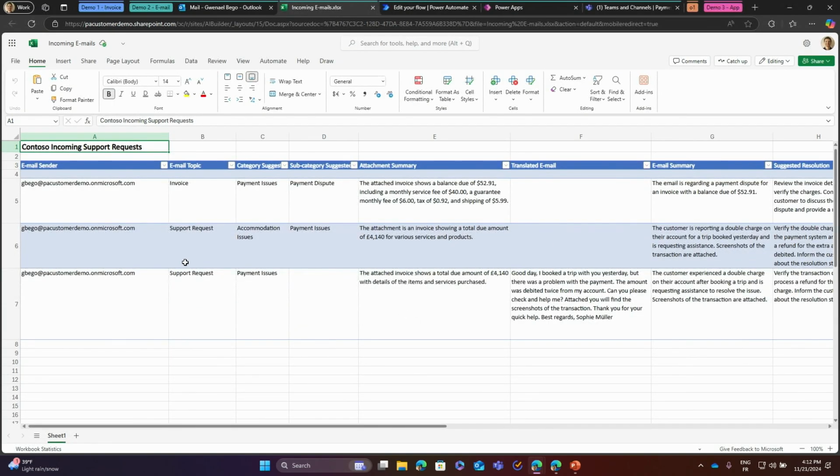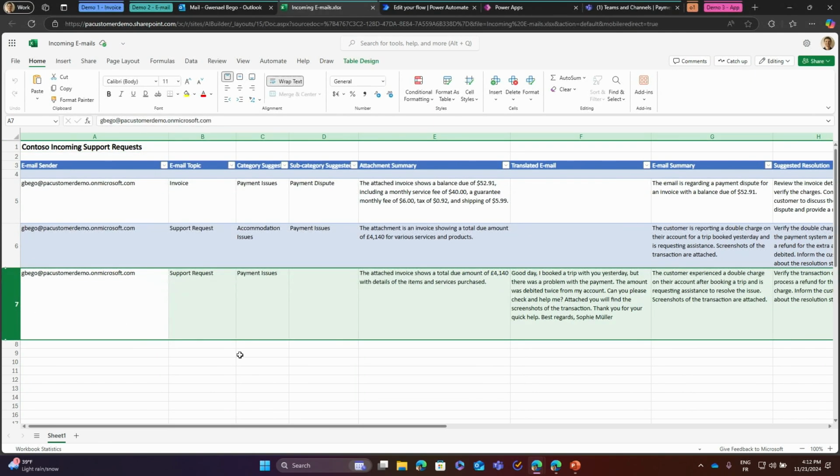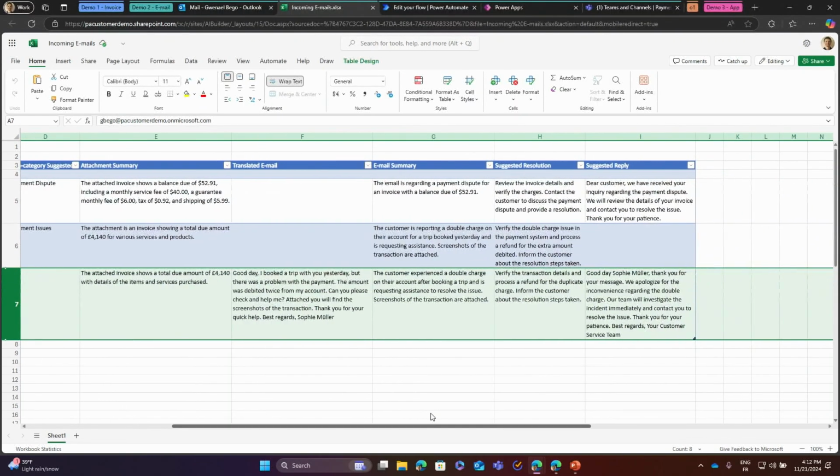It's actually already extracted the data that I had in my Excel file. So you can see all the information that was automatically generated by GPT. So it figured out that it's a support request for a payment issue. It was able to analyze the attachment. The attached invoice shows a total due amount, okay.